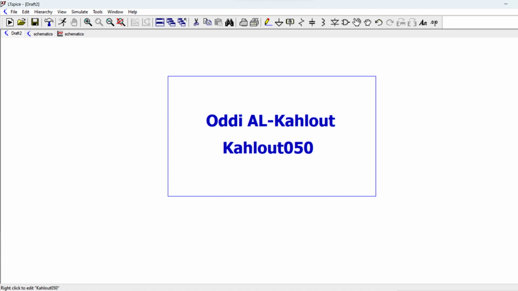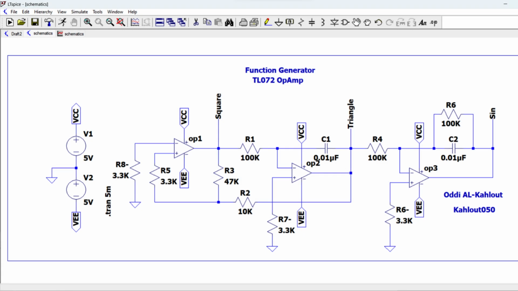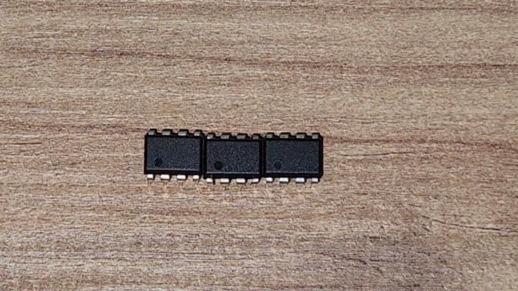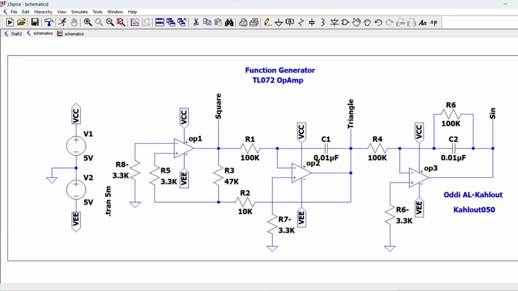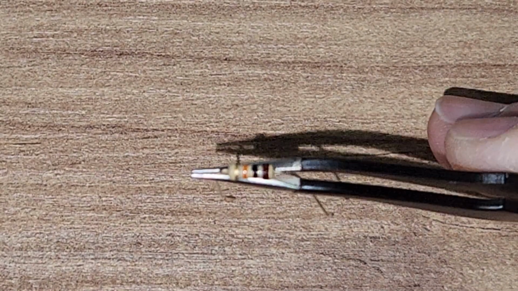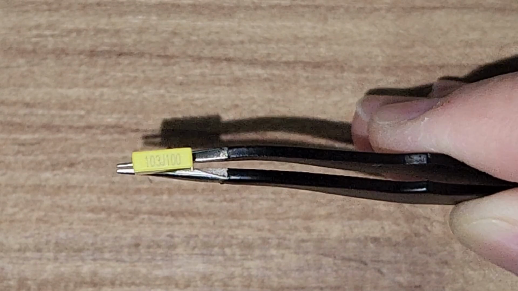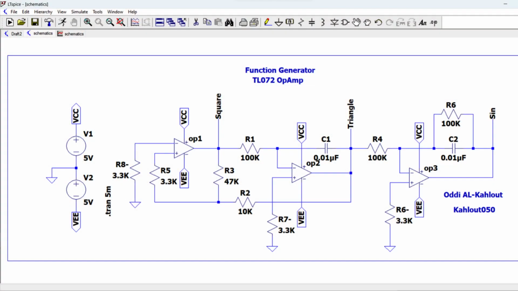Start by opening LTspice and creating a new schematic. The first component we will add is the operational amplifier, op-amp. In my case, I'm using the TL072 module, which is a widely used operational amplifier. We will also add two resistors and a capacitor to the circuit. One resistor and the capacitor will be used to set the frequency of the output signal, while the other resistor will be used to set the amplitude.